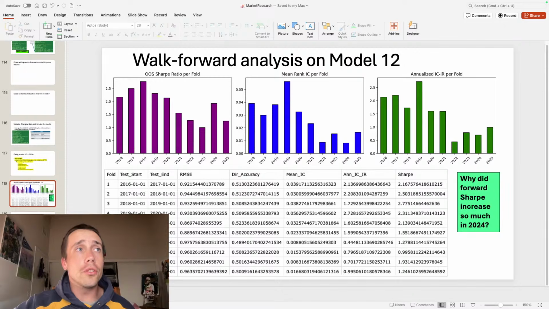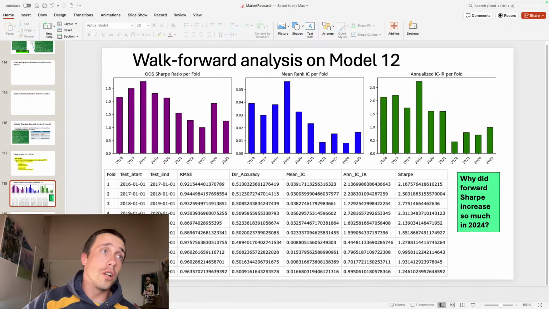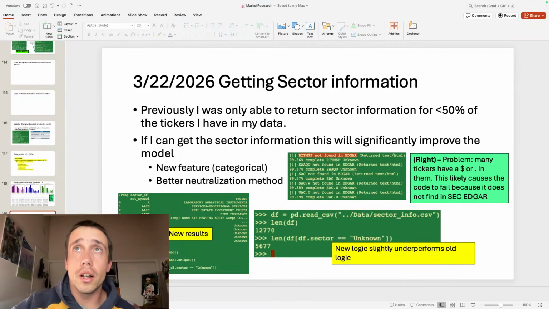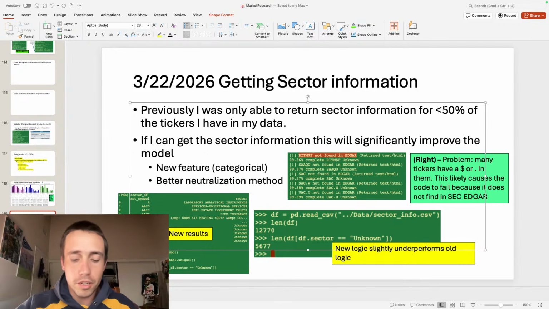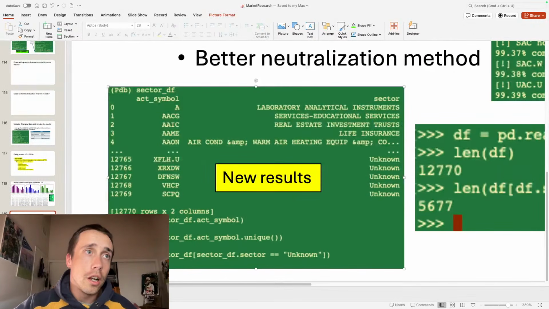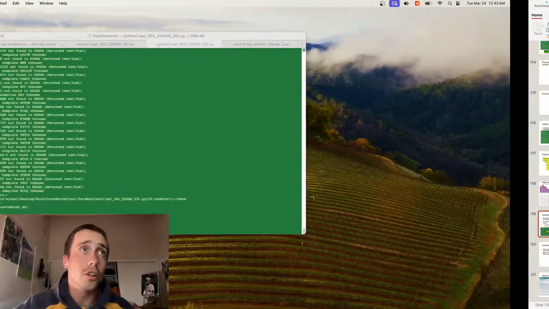And so these two things I think will improve my model significantly. And since I don't need a huge improvement, I just need to squeeze a little bit of performance out of it, there's a good chance this will be sufficient. So when I was going through and looking at sector data, I was actually getting it for over 50%. But if you look here, there are 12,770 tickers, and 5674 are returning a sector of unknown.